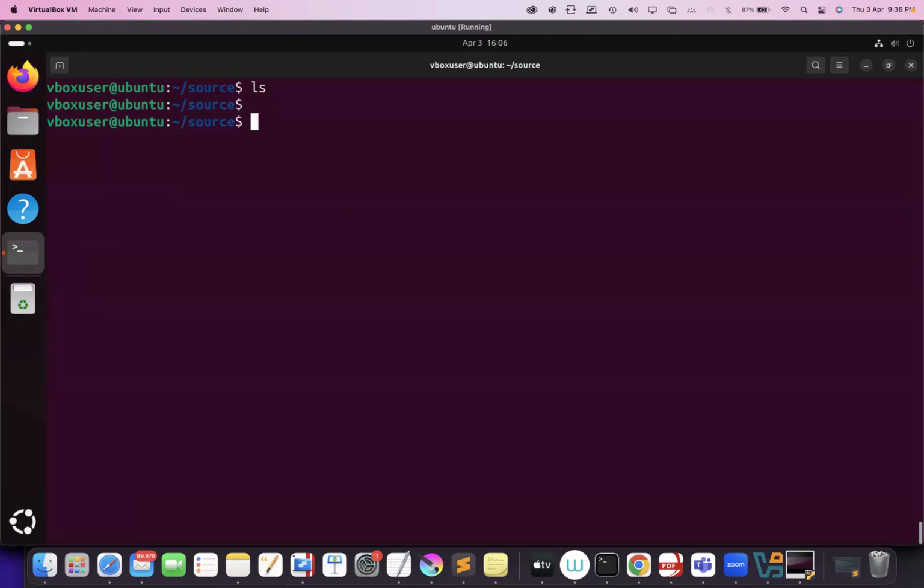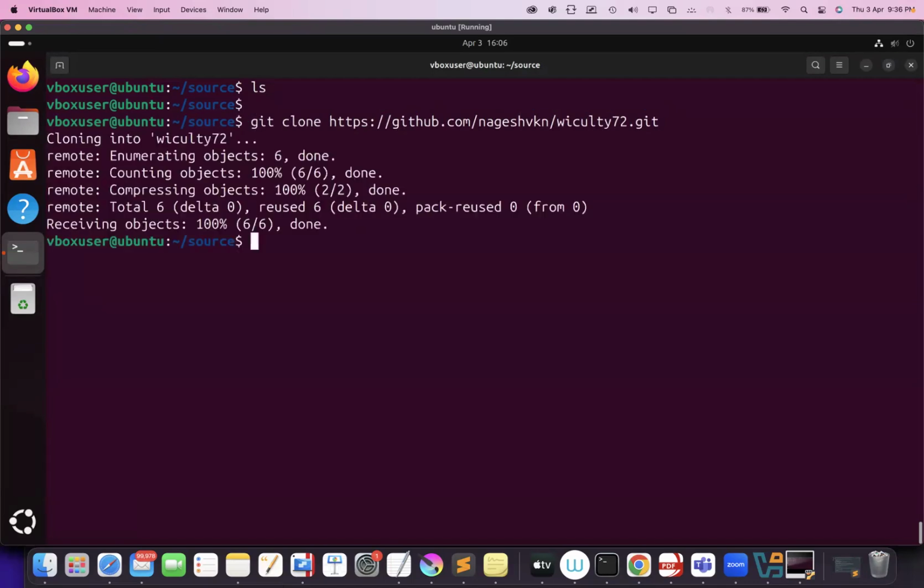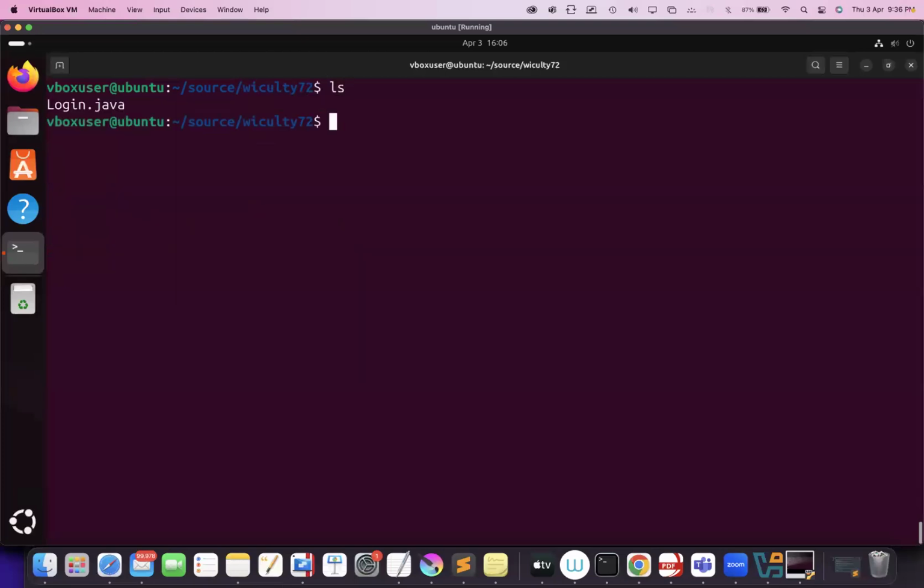I don't have anything, so I'm cloning the repository. So this is the login.java, right? I have .git and this is the source area. If you want to see the .git, it's a hidden directory because it starts with a dot. You have to use the -a option.